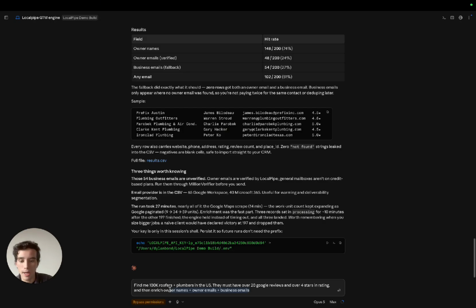And then you can push that to enrichment and find 51% verified email coverage with this. So let's say, for example, you did this 100K roofers and plumbers in the US. Let's say you found 100K, and then with our enrichment processing, you would get 51,000 verified emails to reach out to these local businesses. So really cool system there. Yeah, so pretty much infinite stuff you can do with this API.